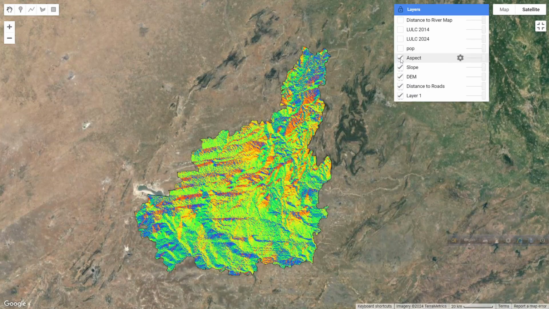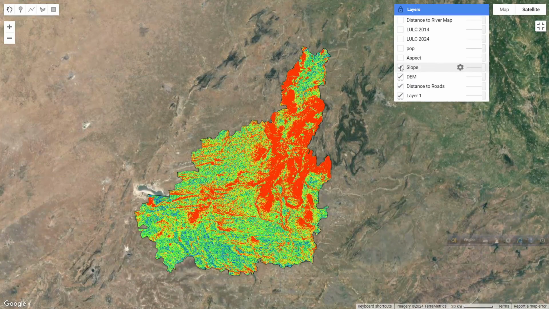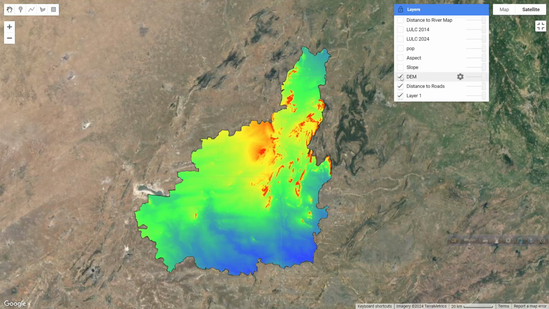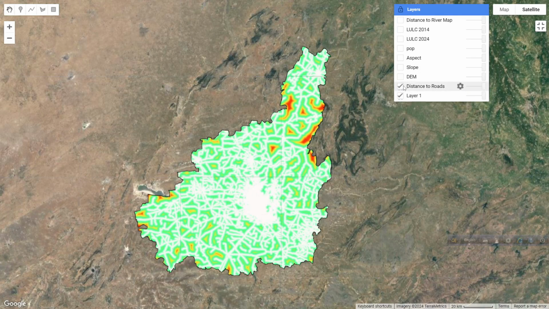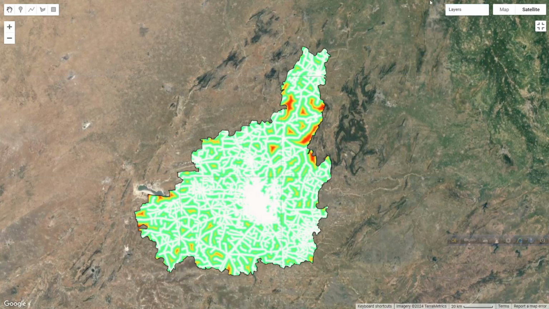Then we find out that aspect map. Then we find out that slope map. Then we find out the dam map, and finally we find out the distance map. Basically, this type of factor you can also read more about in papers, and if you have any other factor, you can further try to use it.